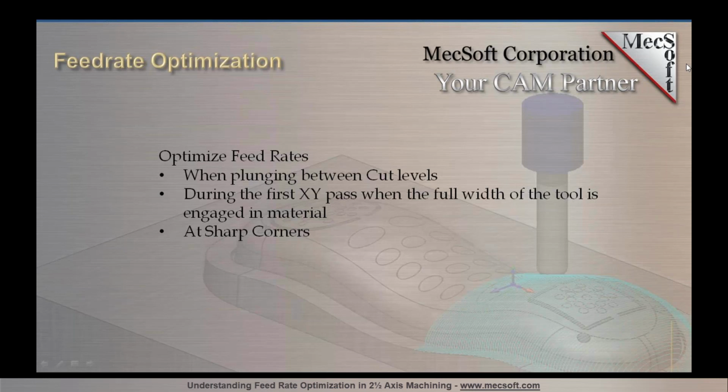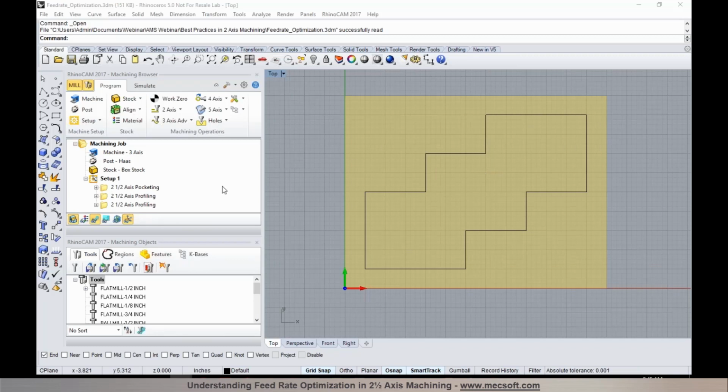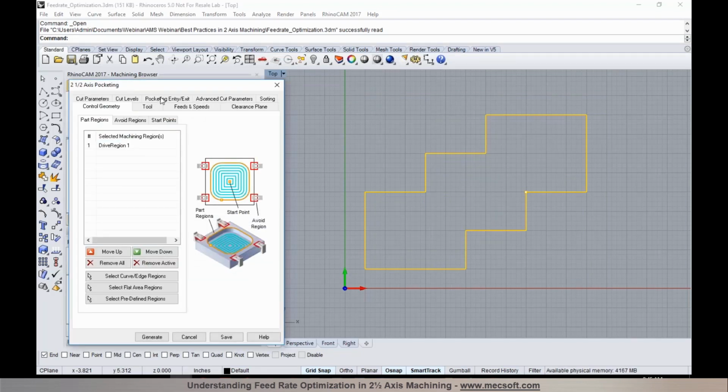Thanks, Krish. So folks, we'll now talk about how we can optimize feed rates in 2.5 axis operations. Now this can be done in 2.5 axis operations as well as operations that are programmed using Z levels. It could be even like a roughing operation, 3-axis horizontal roughing. Now to cover this, I'm going to take a simple example in here where we have a couple of different operation types. The first thing we want to talk about is the feed rate optimization, where we have the ability to reduce the feed rate when using the first XY pass.